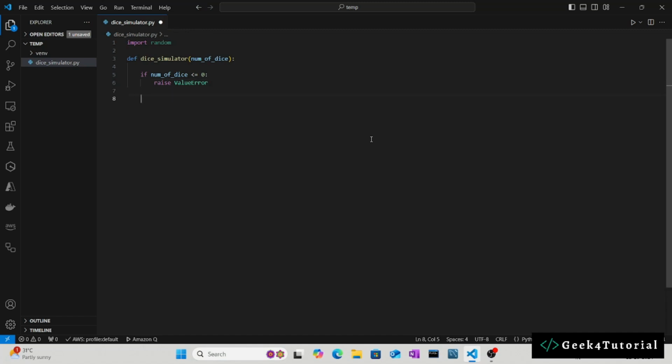So if not, if the user is entering a positive value or a value greater than 0, then we have to create a random number between 1 and 6, which is going to mimic the dice simulation. So for that, I'm going to write a for loop.